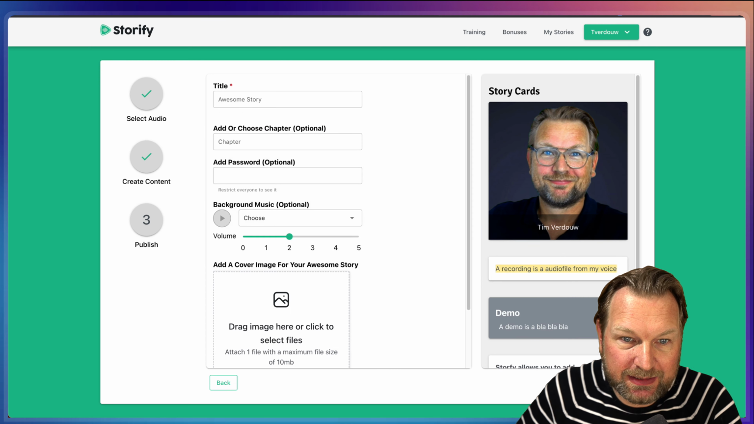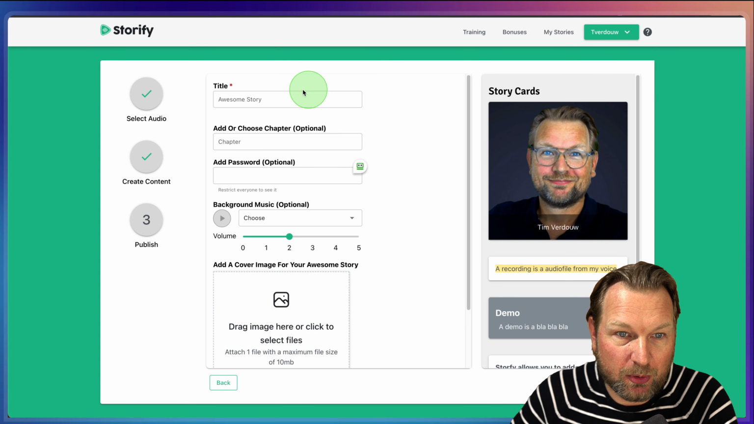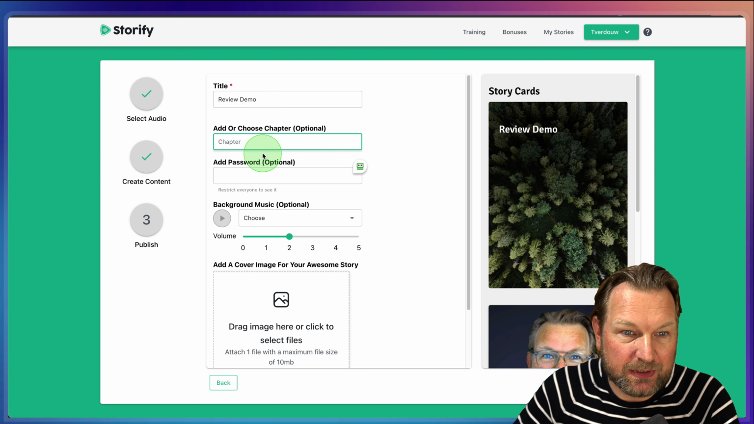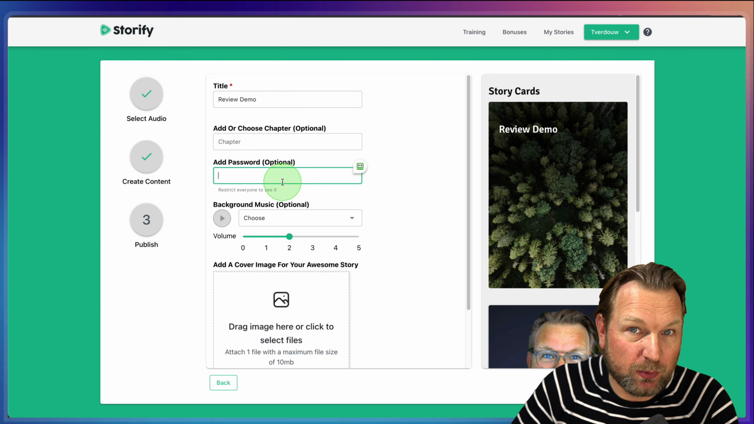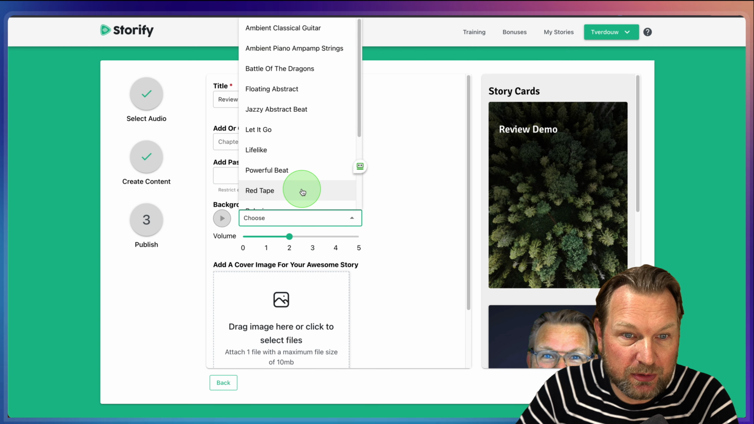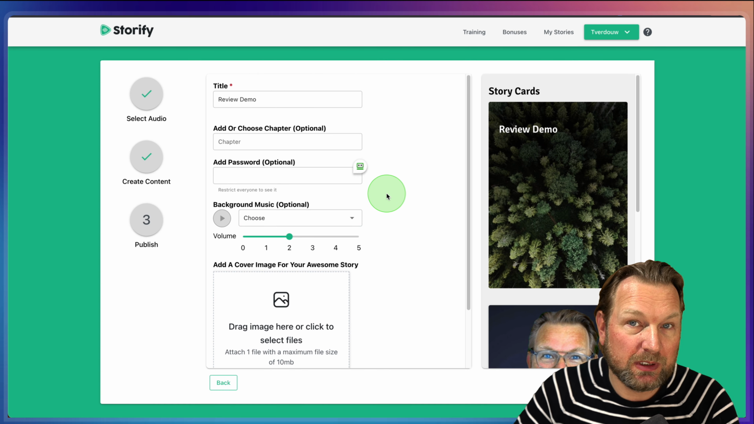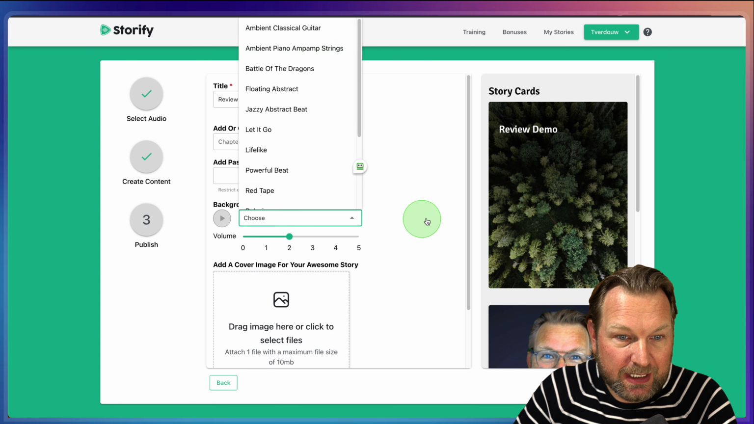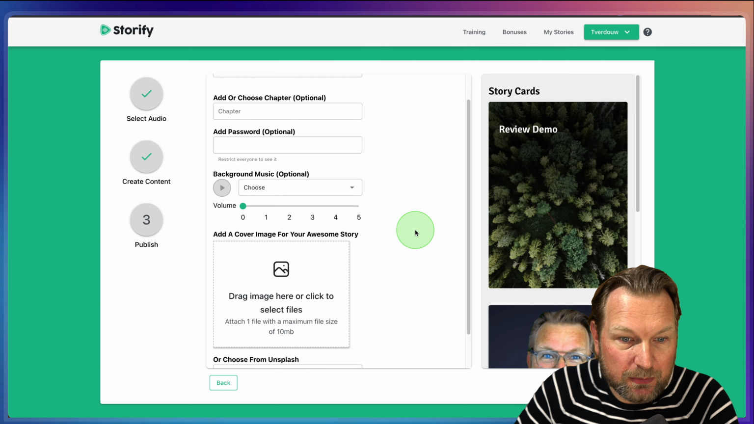Now, when I click on next here, you can give your story a title. So review demo here, and then you can give this a chapter if you'd like to, and a password protect. Now, this is one of the upgrades as well as the music here. So you can choose from music files as well if you would like to have music on top of your voice. In this case, I'm going to set this to 0.